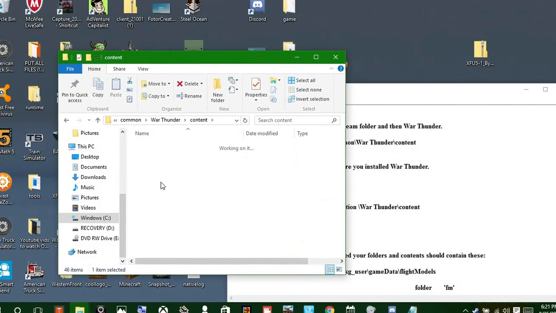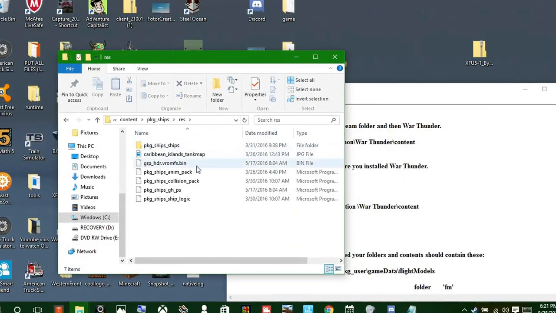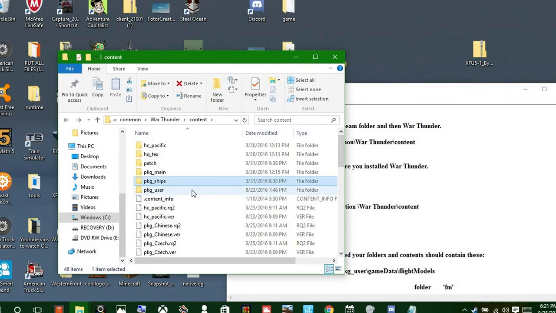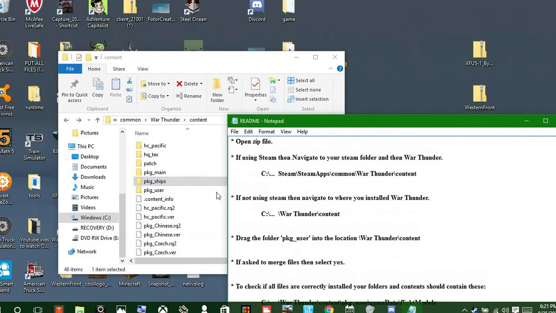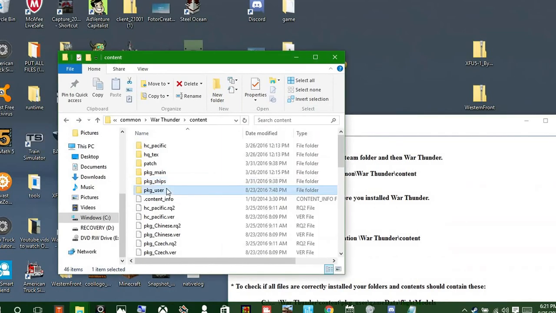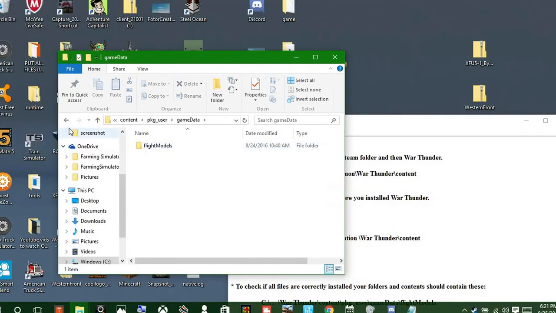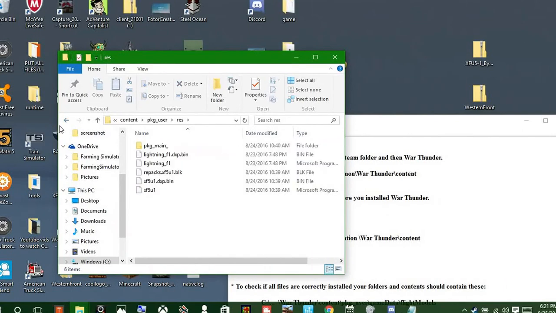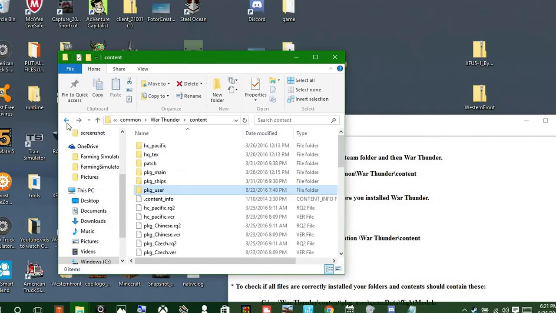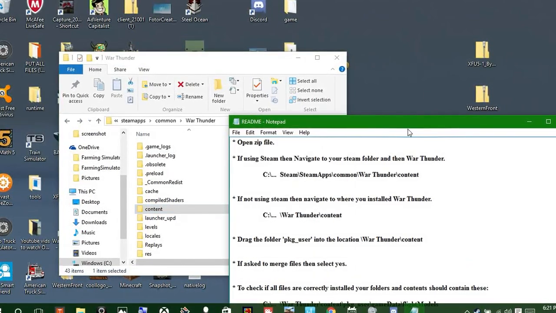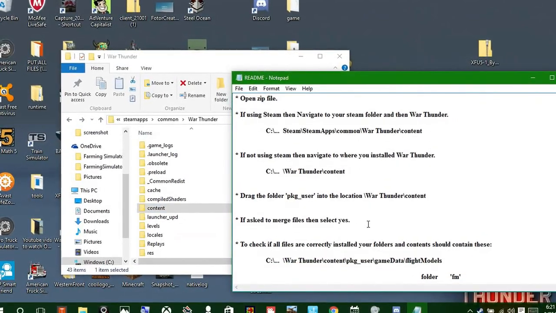But yeah, if you download any other ships, you're going to have to merge it with it. Package user is going to have to be merged. Everything that you get will have to be merged. Okay? So if asked to merge files, then select yes.